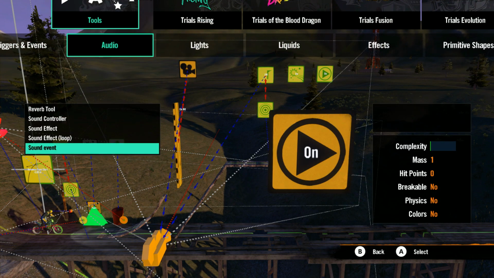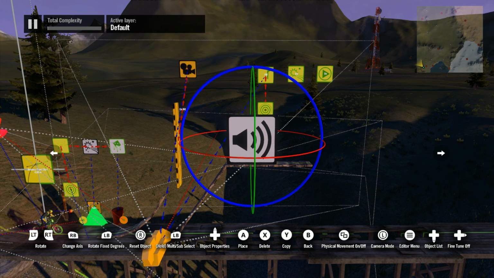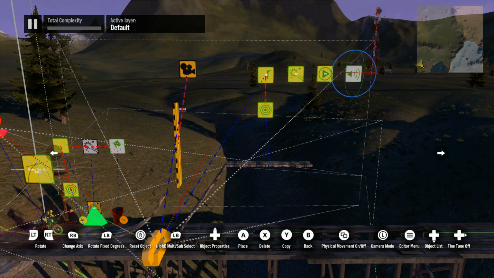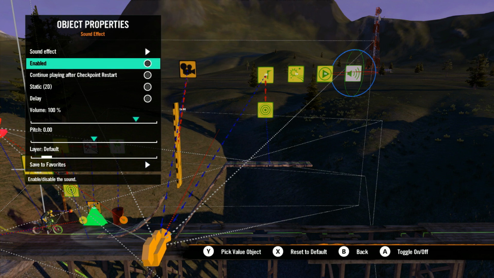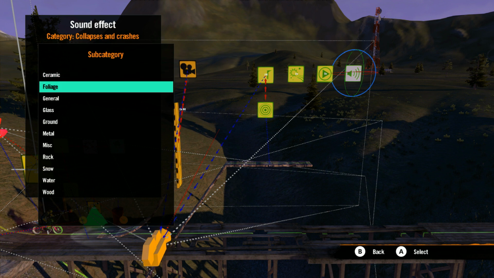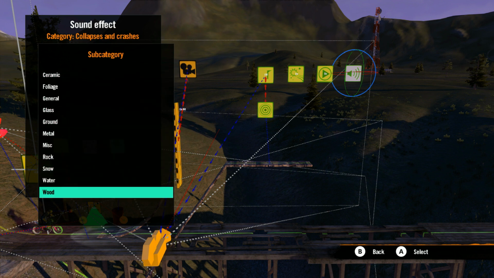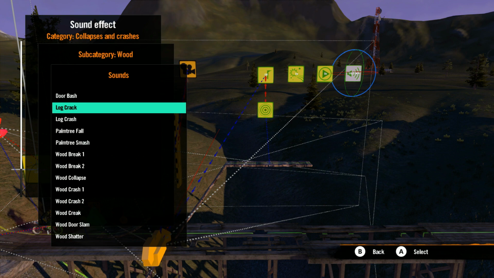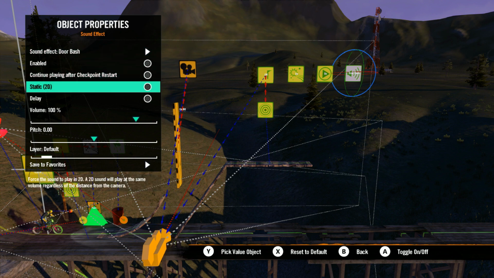So we go in audio, your tools, and we're going to select not a loop, but just a single sound effect. Pull it out, snap it to the line, I hit up on it, go into the properties. It's disabled already. Sound effect. Let's go with a crash. We want some sort of crashing sound. Since it's wood, let's see if we can hit wood. Just door bash. That's not bad.